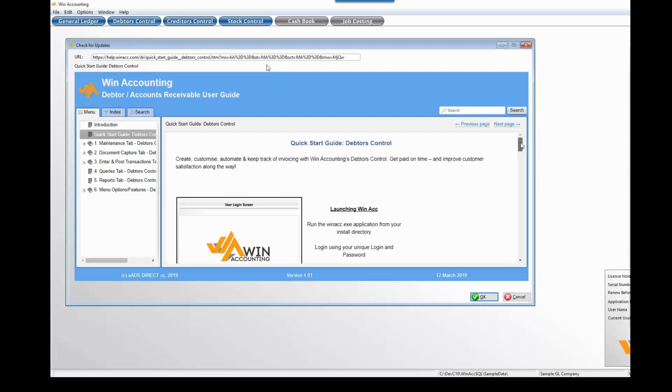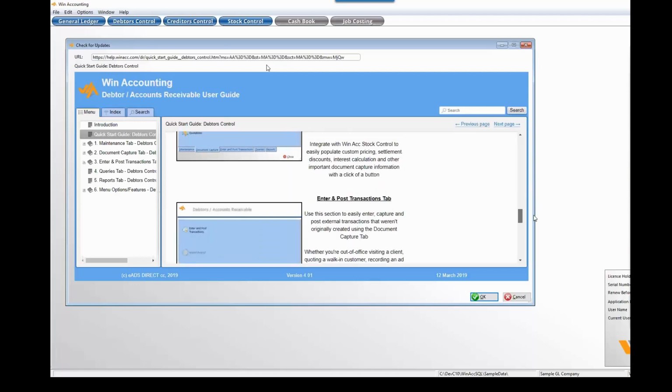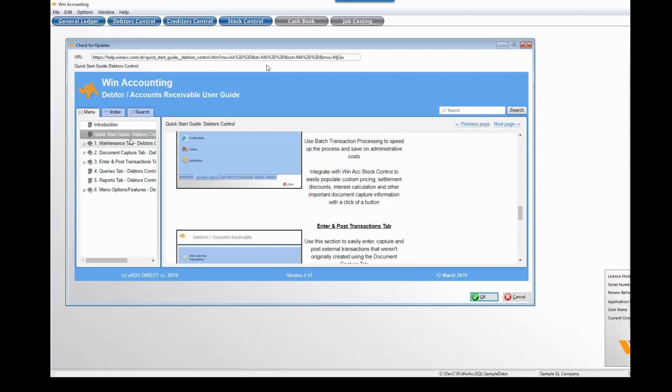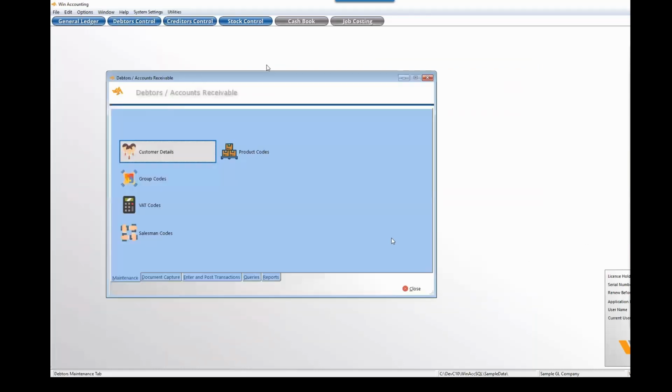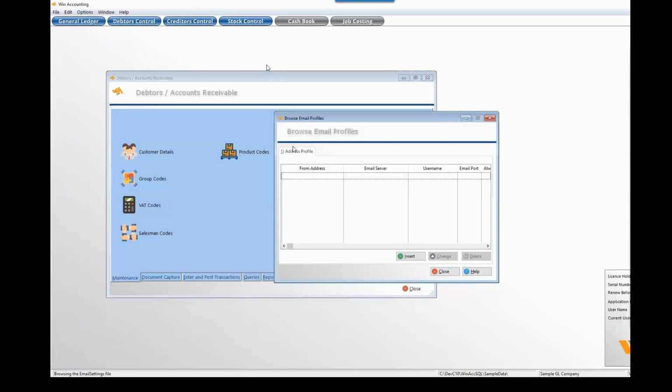Within the software, you've got access to the help.winac.com. So there's a whole series of items where you could actually receive help, and that's all fine. But what I wanted to show you is, when you're in the debtors control, you have the ability to set up your email based on various email profiles.